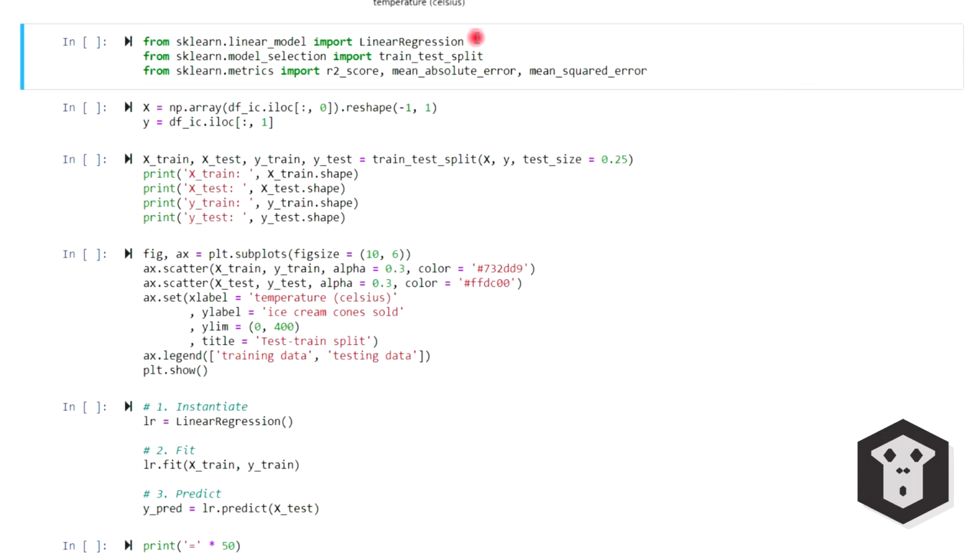First, the linear regression model. Second, the train test split function, another cool feature of Sklearn. And finally, a few metrics to evaluate the performance of our model. The R-square, the mean absolute error, and the mean squared error. I'm storing my features in a variable called x, I only have one here, that's temperature, and my target, ice cream sales, in a variable called y.